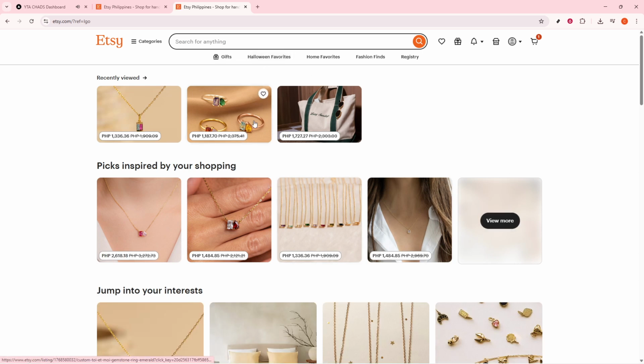And there you have it. A comprehensive guide to offering international shipping on Etsy. By following these steps, you're well on your way to reaching customers around the globe. Happy selling!